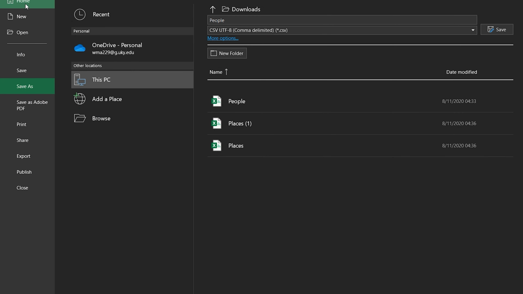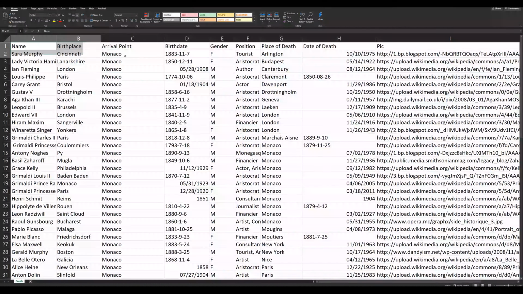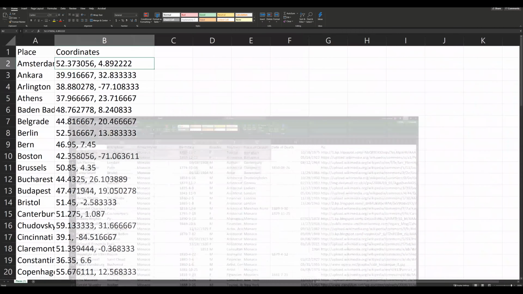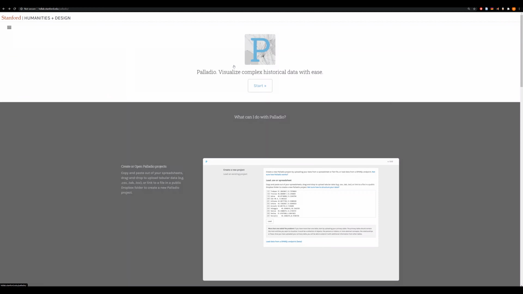So let's go back to our Excel file here and see what our stuff actually looks like. So we've got all of this information. That's what we're going to be working with. Once you've got the data created, you don't really need to do anything with it in Excel anymore. All you have to do is import it into Palladio. And because we're working with the sample data provided, we don't have to do much more than that. So let's go ahead and go back.